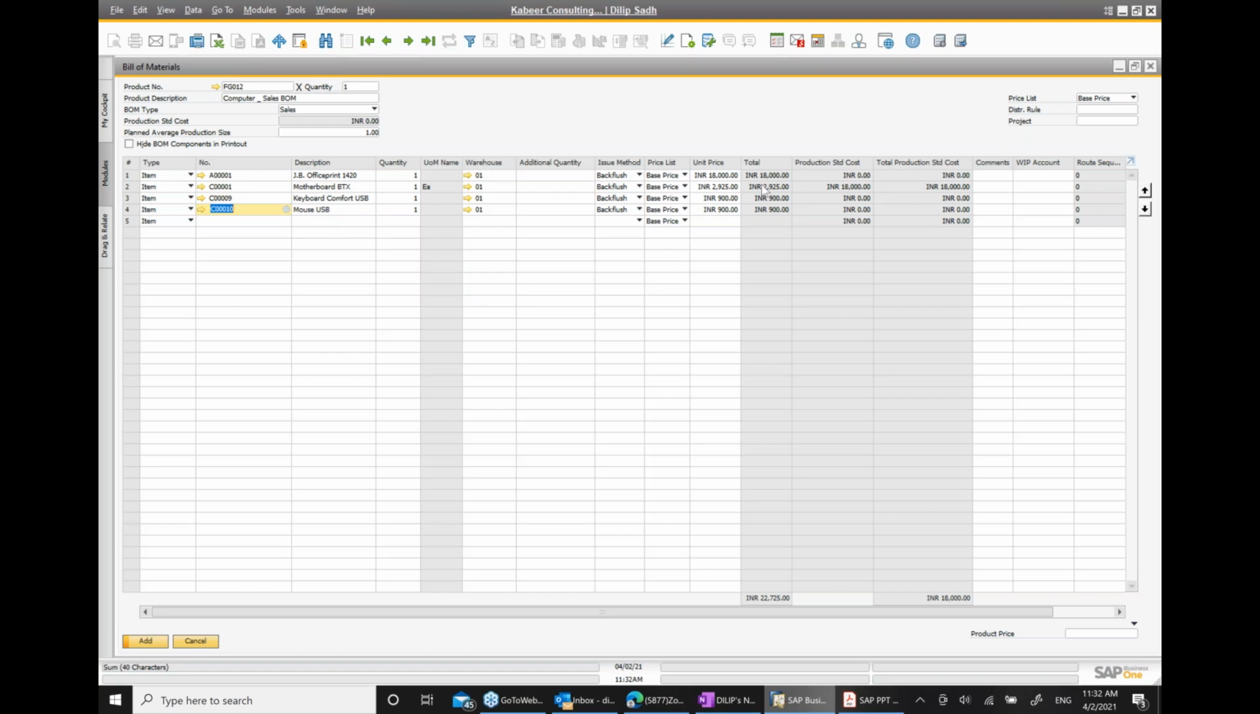Now for each item, there is a price. This is 18,000, 2,900, 900, 900. So total of this BOM becomes 22,725. Okay, we try to add it. Now see the message in the bottom. Only a production BOM or a template BOM can be defined as a purchase item. So because in the material, I have set up this also as a purchase item. So that is the first error message.